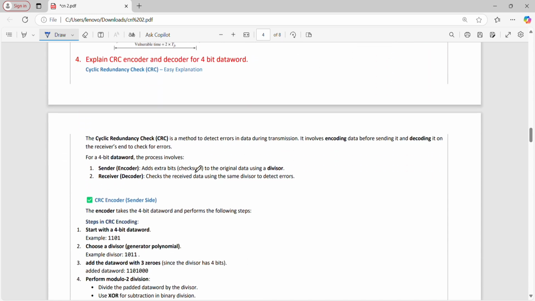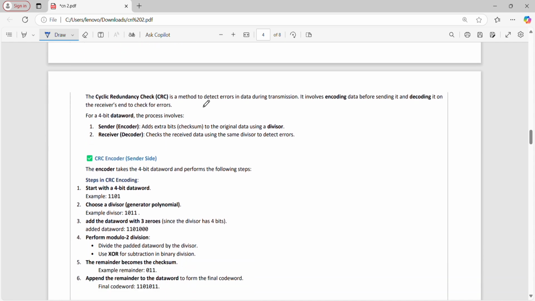The next question is to explain the CRC encoder and decoder for a 4-bit data word. CRC is cyclic redundancy check. It is a method to detect errors during transmission. It involves encoding data before sending it and decoding it at the receiver's end to check for errors.